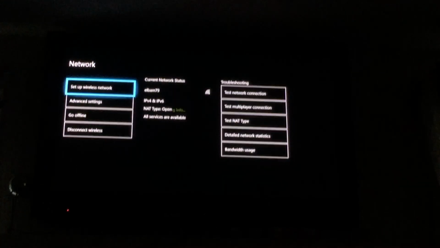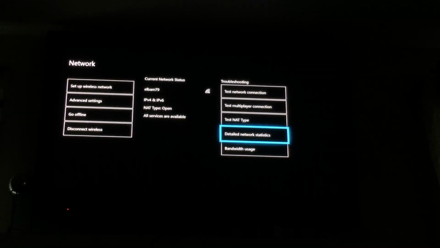So you can click continue, and you can either test the detailed network status. I just like calling it stats, I don't know why, but it sounds a little bit easier to say. It's way easier to say.